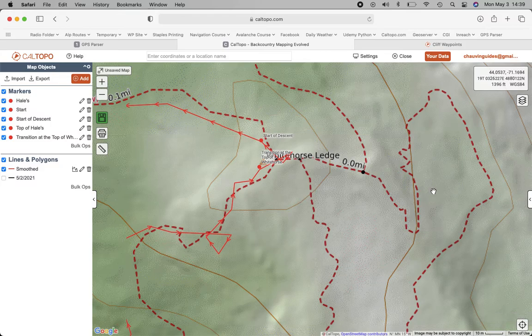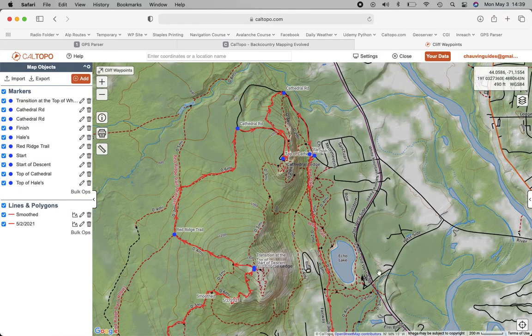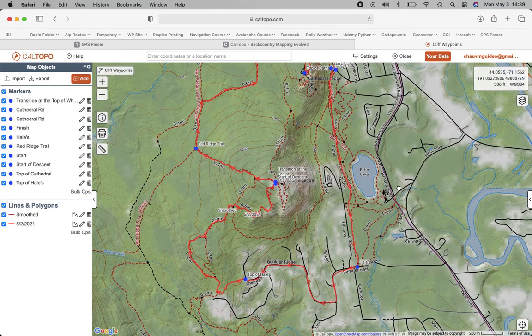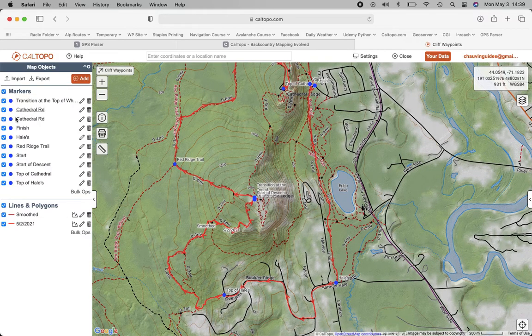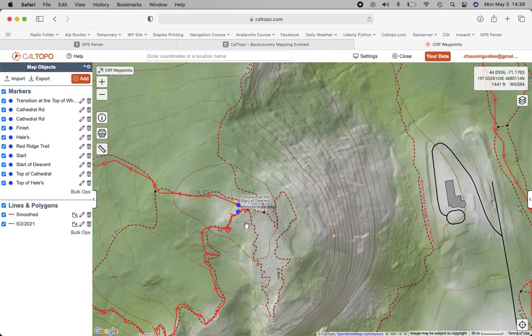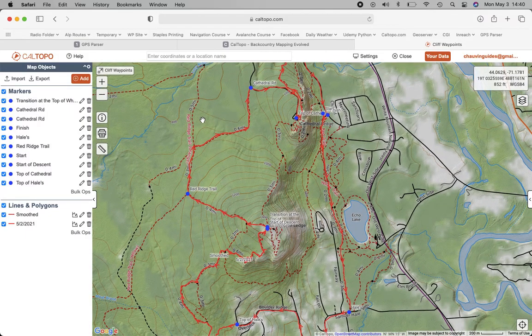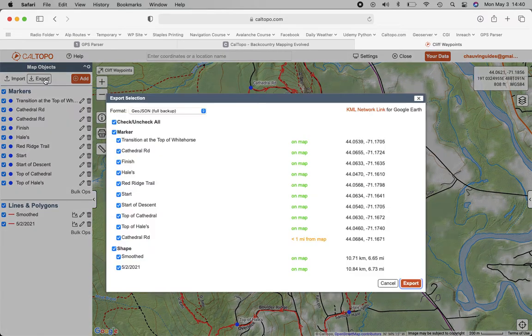So what I've done, I have another CalTopo page where I have the exact same thing with all the markers in place, and I have my markers over here. I've colorized them blue. You can see I have my transition segregated at the top of Whitehorse. And what I'm going to do now is, so now I've broken up the trip into its legs. And so what I'm going to do now is export that. And I'm going to just get rid of my original, and I'm just going to export the markers.